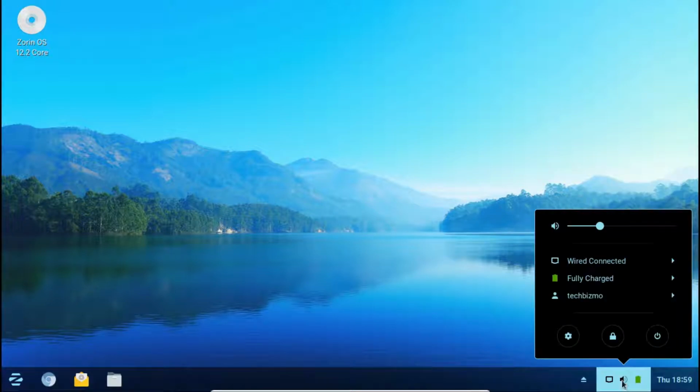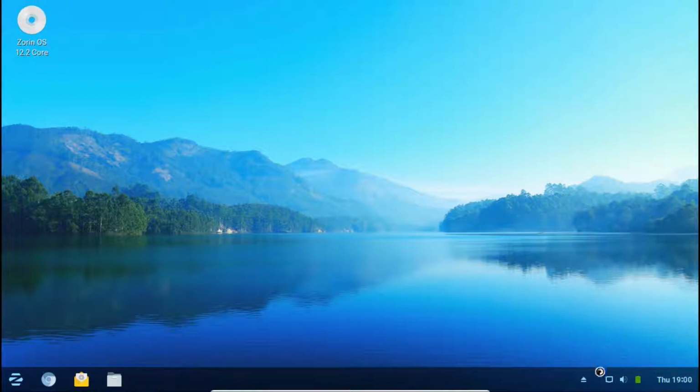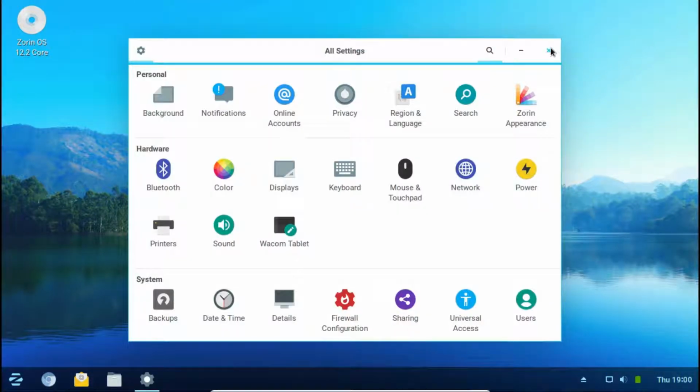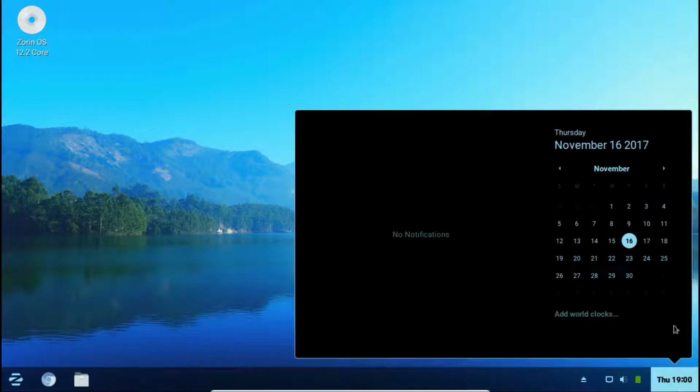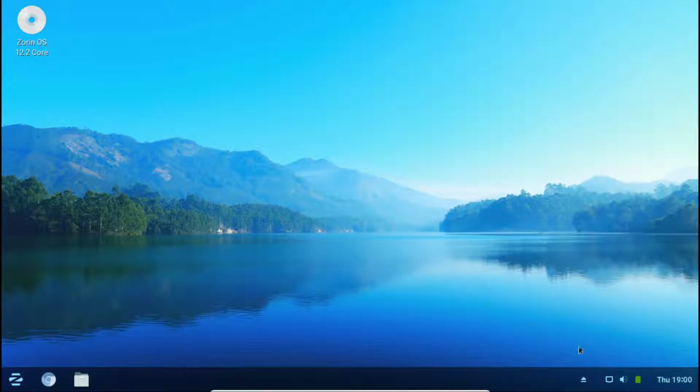This is your battery, your account, your Wi-Fi, and your audio. And right here you've got your settings or preferences, whatever that is. We'll go ahead and look at that. Okay, all settings, that's what it is. And then you've got lock computer and shutdown options. And then right here's your nice graphical calendar and clock. And this is where your notifications would normally show up if you have any new notifications.